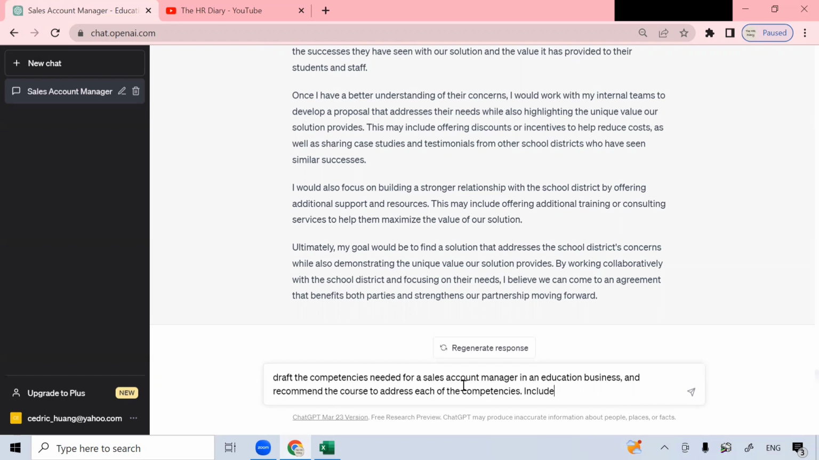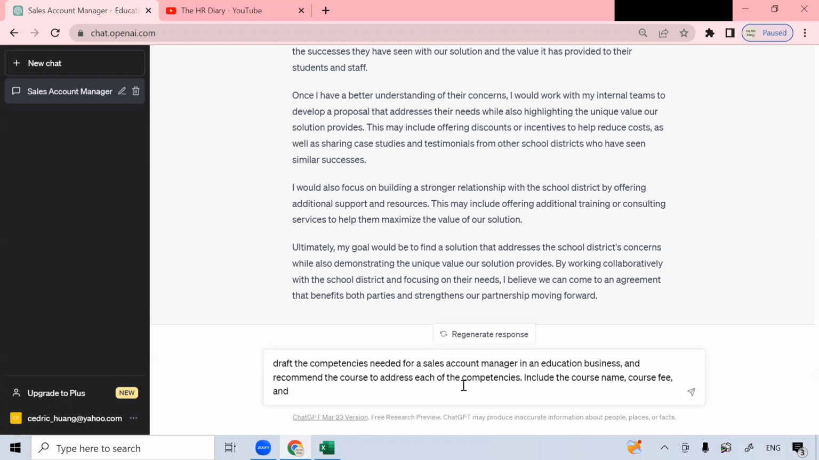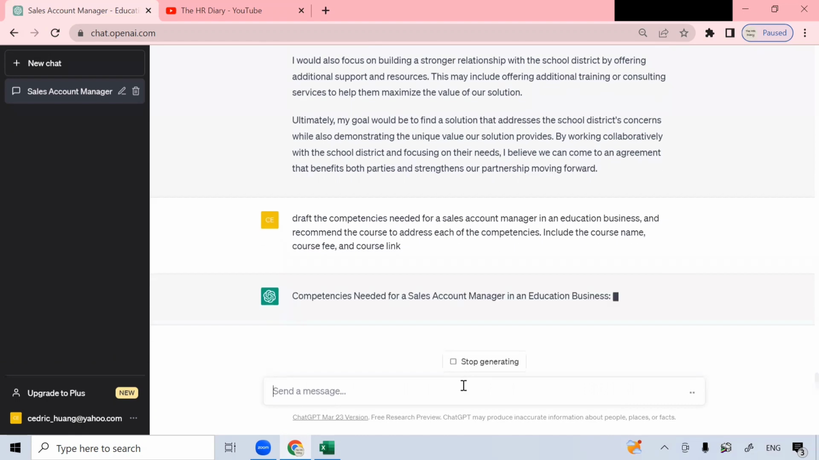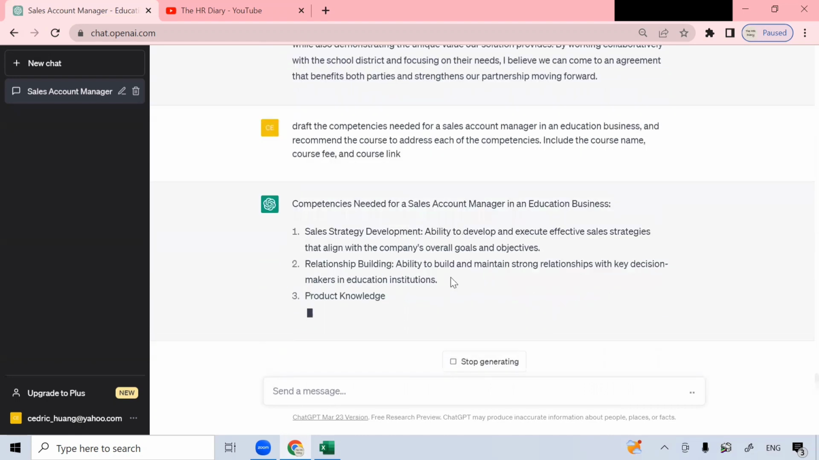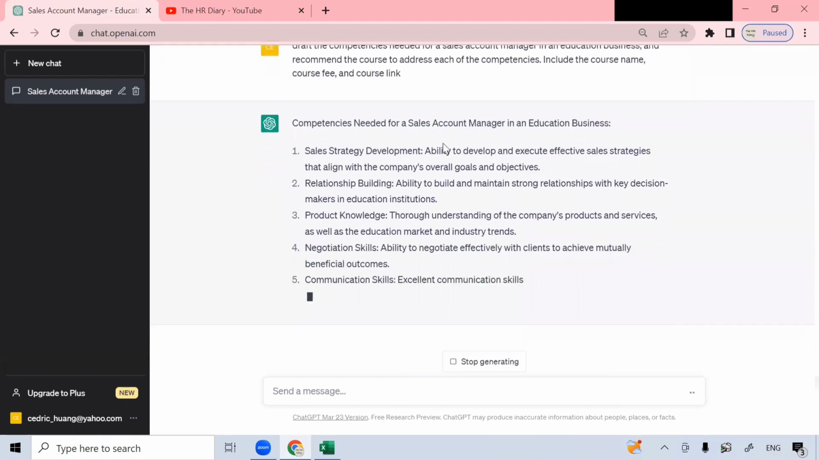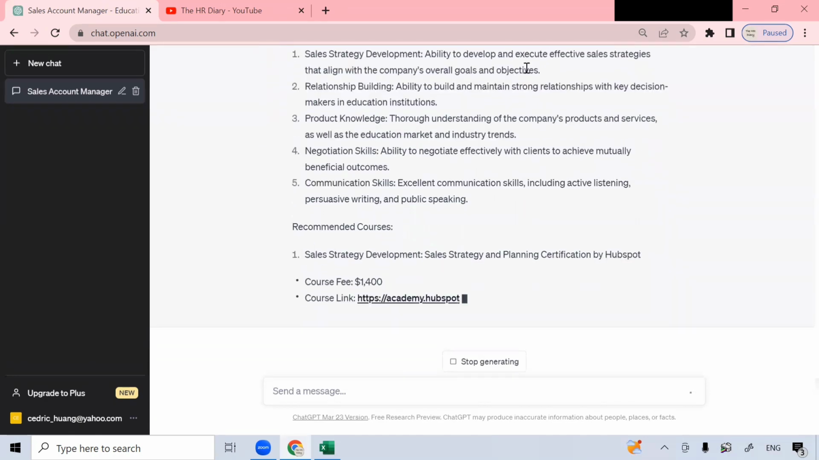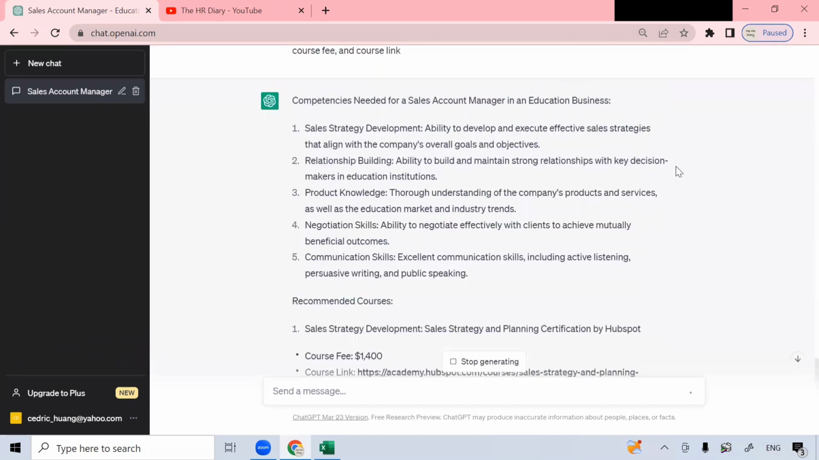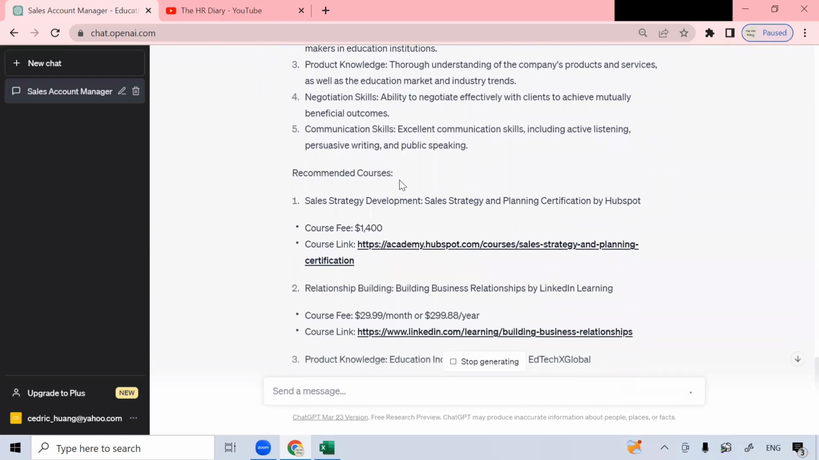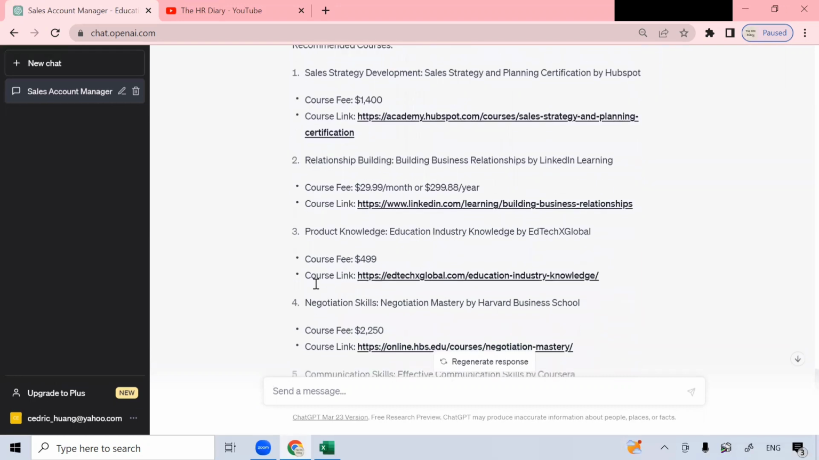And then I also want ChatGPT to include the course name, course fee, and course link. So when I hit enter on the keyboard, you can see that ChatGPT is drafting the competencies needed for the sales account manager specific to an education business. After drafting this competency, it lists the recommended courses, 1, 2, 3.